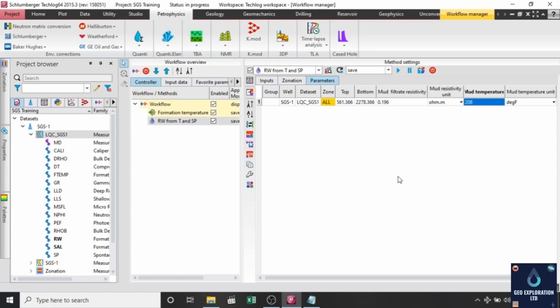In the next lecture, we are going to do the complete petrophysics on that well. We will calculate the shale volume, we will calculate the porosity, then we will calculate the water saturation, and then we will mark our pay zone in that.